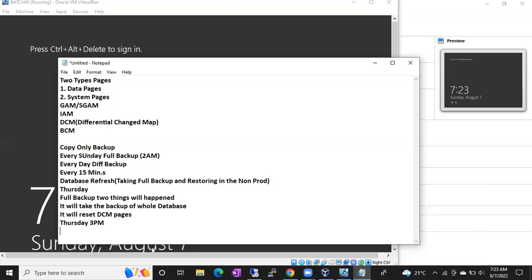Okay, this is very important. So yes, it is going to change the routine backup strategy. As per the backup strategy, you are taking full backups on Sunday, differential backups every day, and log backups every 15 minutes. This is the backup strategy, guys. I'll tell you what the impact is. Now Thursday someone asked you to take the full backup, and you took it at Thursday 3 p.m.